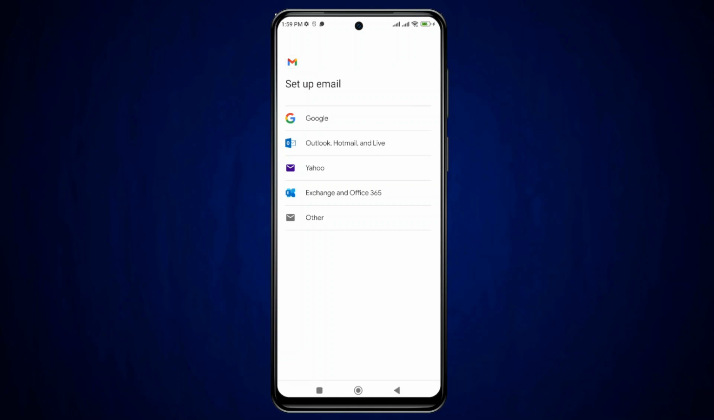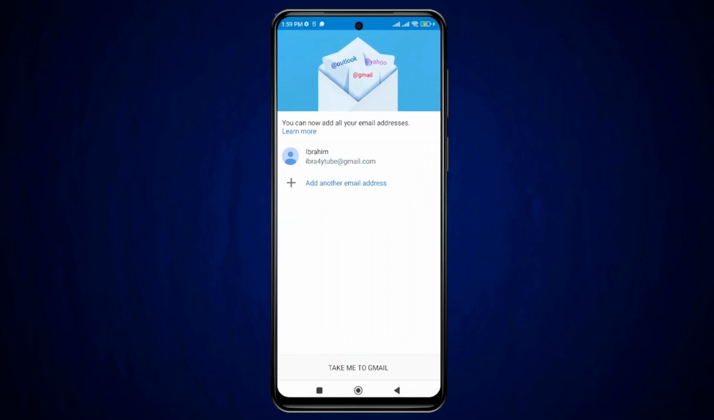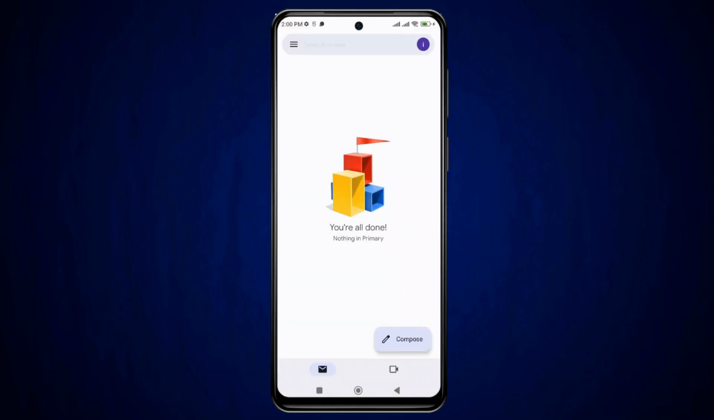And as you can see right now, we finished. Just go back to your account and it will appear in here. Just click on take me to Gmail. As you can see, we have created our Gmail on our phone.